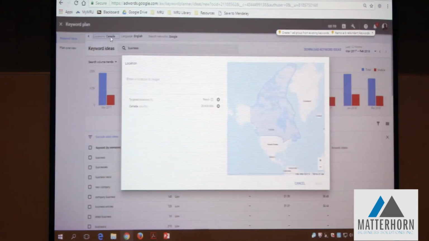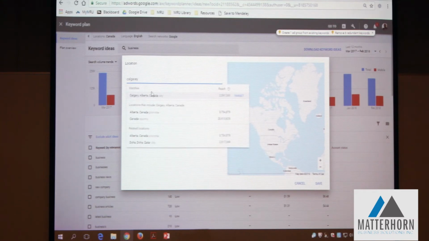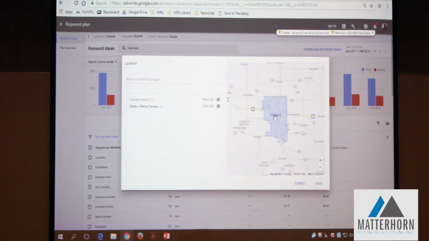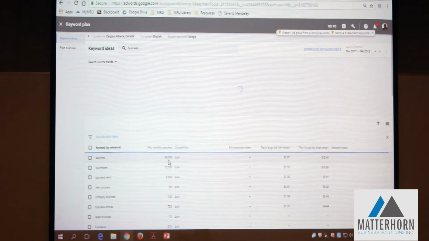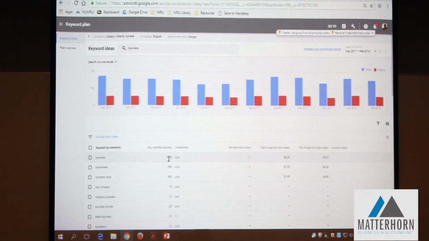Now I just want Calgary. I don't care about all the searches in Canada. So I'm going to click this X, narrow it down, enter a location, Calgary. Click that, just Calgary. Now I can expand this if I want, but I'm happy with this. So what are the searches in Calgary? 1,600, 5,900. I'm going to add more.